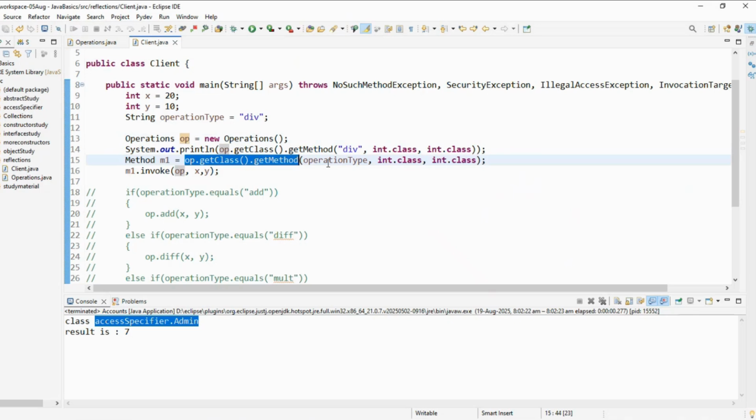Okay, in the method operation type I will pass my function name, and the number of variables which I have passed. If I'm passing two strings, then String.class, and I can use it directly with the invoke method, or I can just store that in my method and then invoke that method. Okay, yeah, I got it.